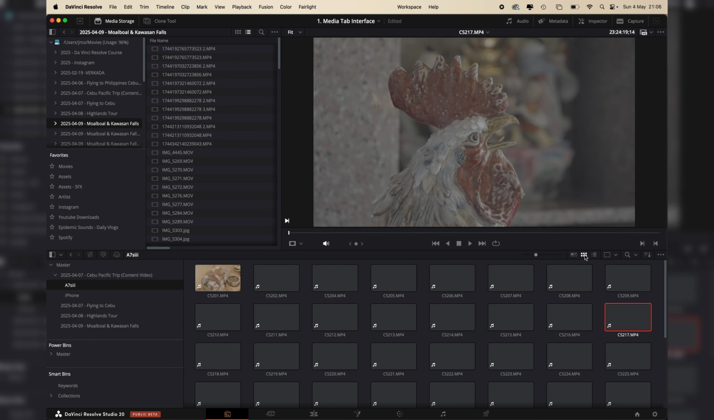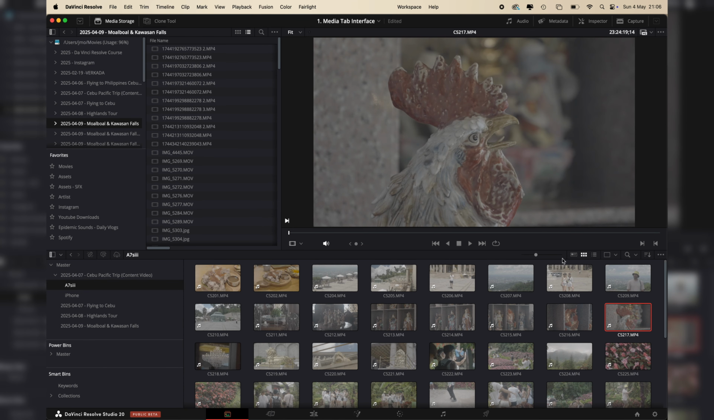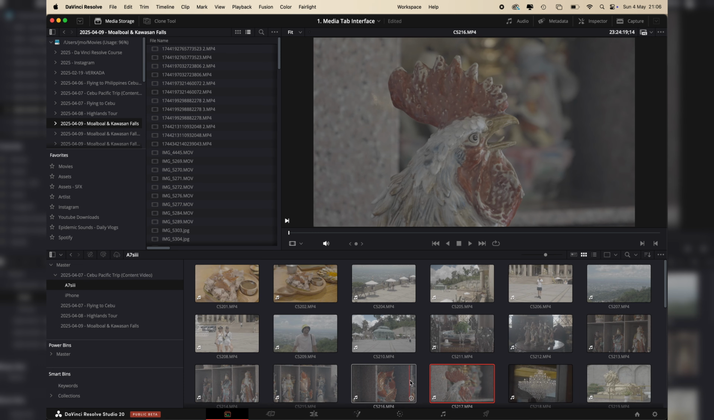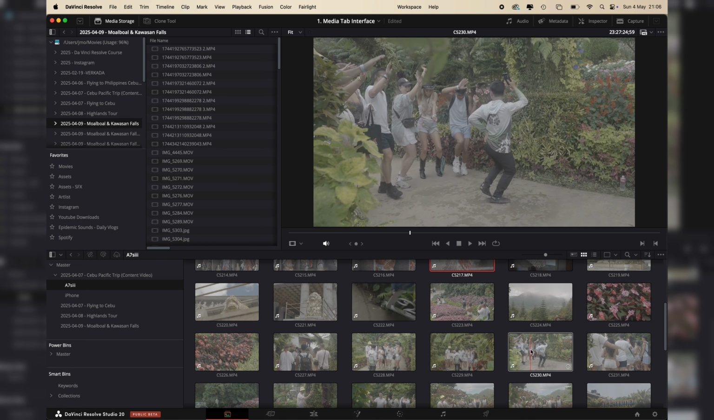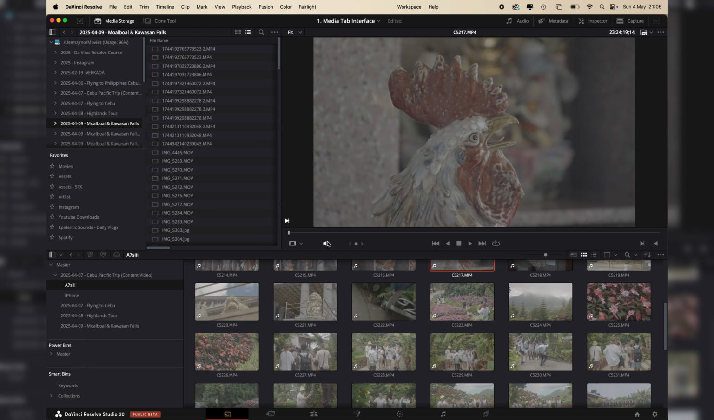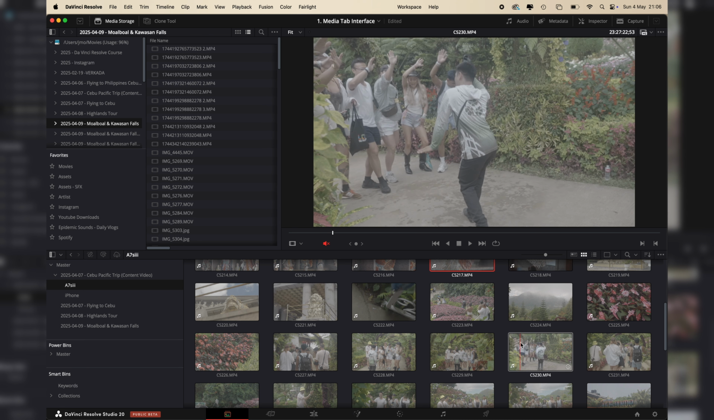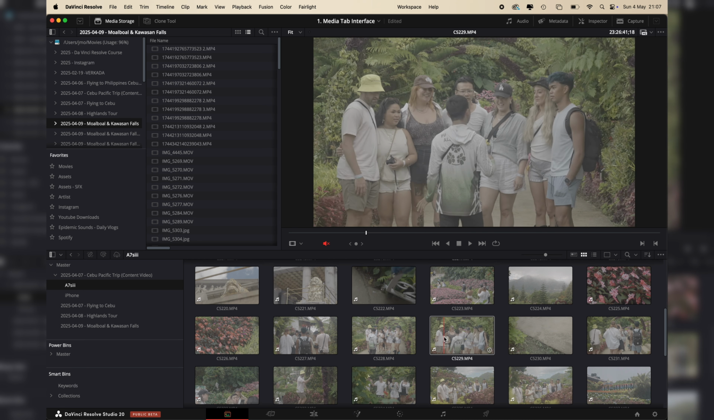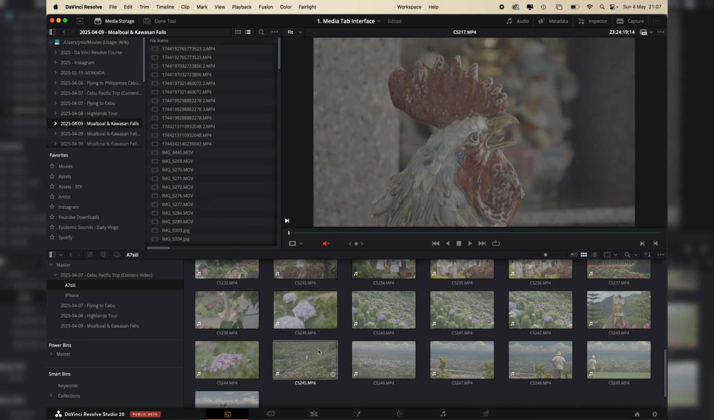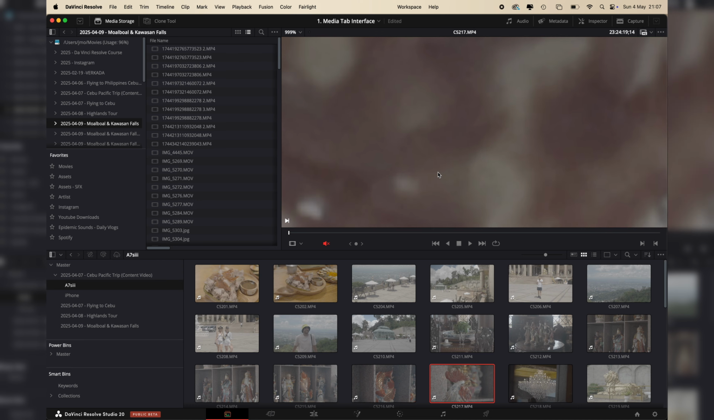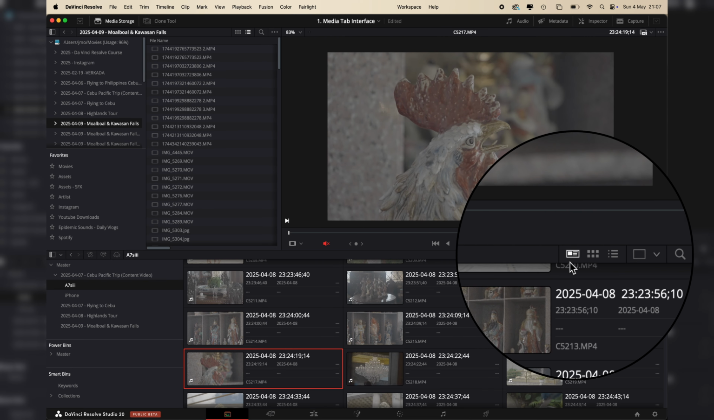You can change it to a thumbnail view. The thumbnail view will allow you to get a high level view, give you a thumbnail, see what's going on inside the clip. There's some people dancing. Actually, let's just turn the sound off for that one. So the thumbnail view is pretty good because you can see straight off the bat what's happening inside the file, what's going on. And then you've got your metadata view.